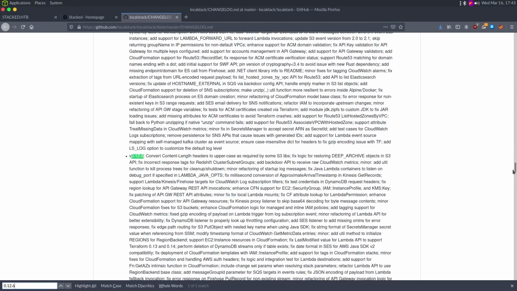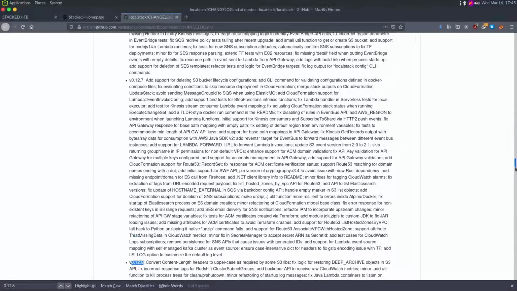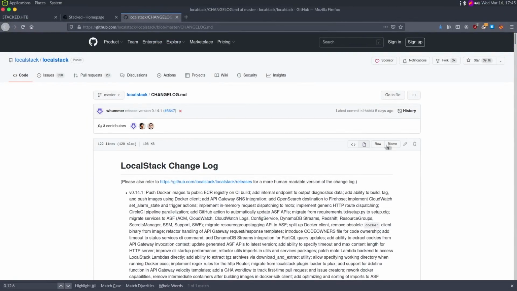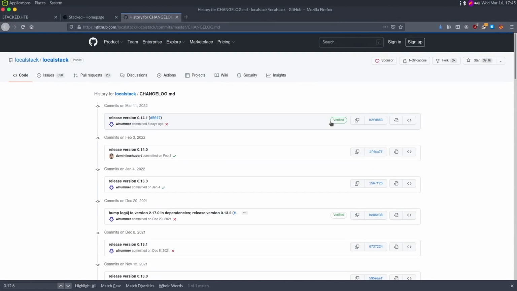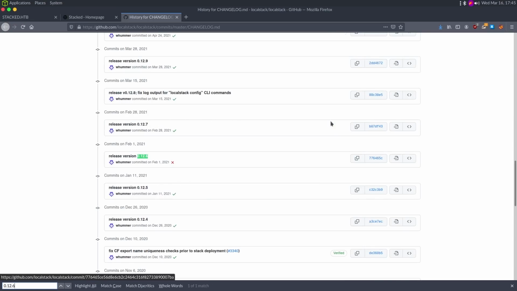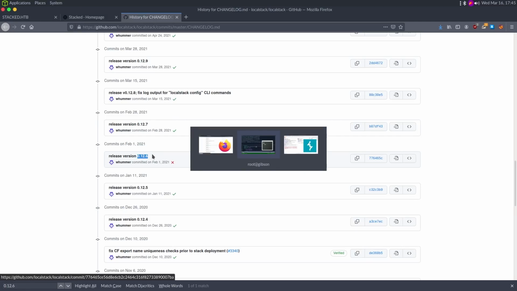How old is this? And this changelog is not human readable. Oh God. Go to the history. 0.12.6, February 1st, 2021. And it's March 2022. So this is about a year old, which seems old. I don't know when this box was exactly released.